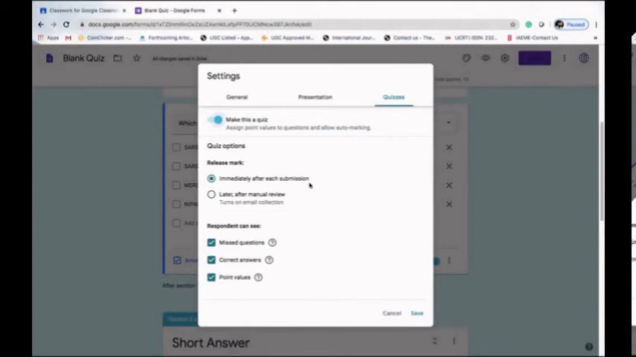Okay, since we have clicked on this, the student scored 2 out of 3 in the MCQs, but he scored negative marks or 0 marks in another question. So we have to click on this, later after manual review. Suppose you are asking certain questions which are subjective in nature, then you have to click on this. Respondent can see missed questions, correct answers, and point value. Suppose you don't want the respondent to see the correct answer, you can uncheck this option.